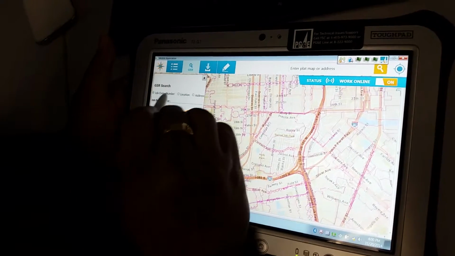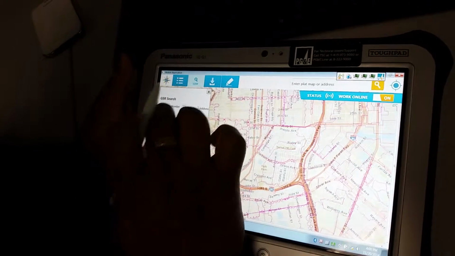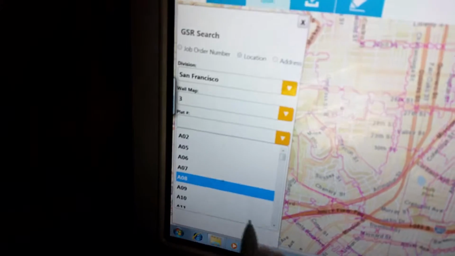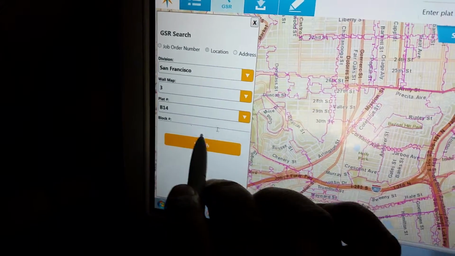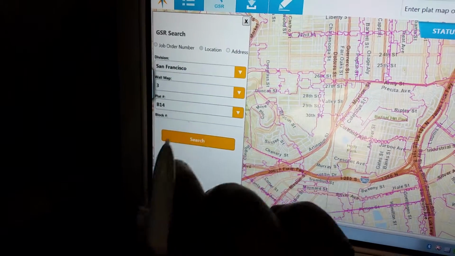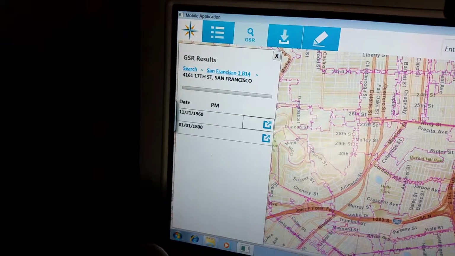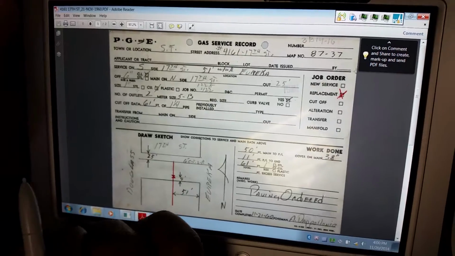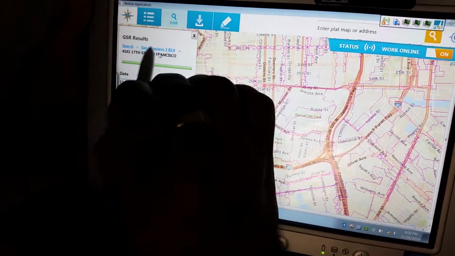So here, if I take the location search, we can select the values, whatever search values. We're searching by division, wall map, and plat map, and block number for gas service records. Now we're downloading a PDF of the gas service record that we just searched for. That just opened up in Adobe.